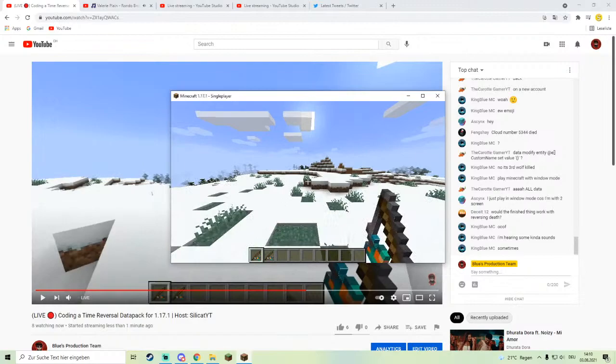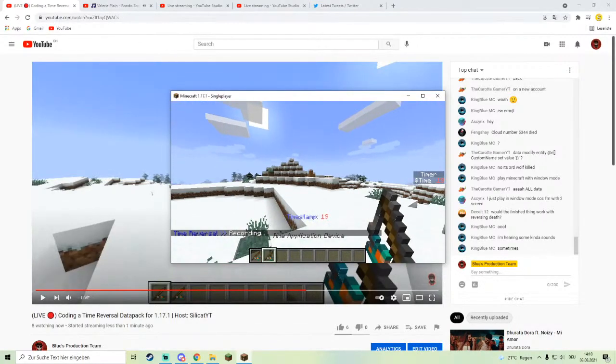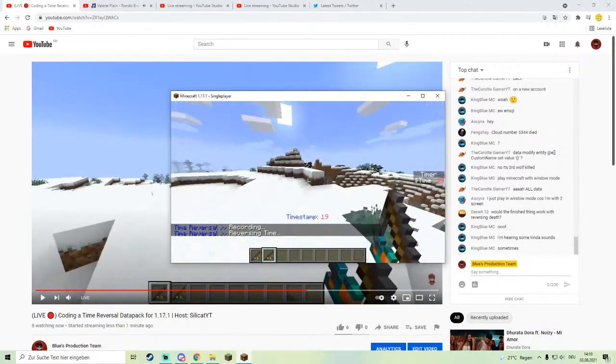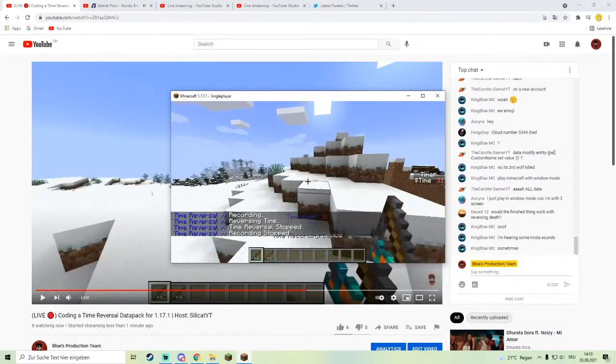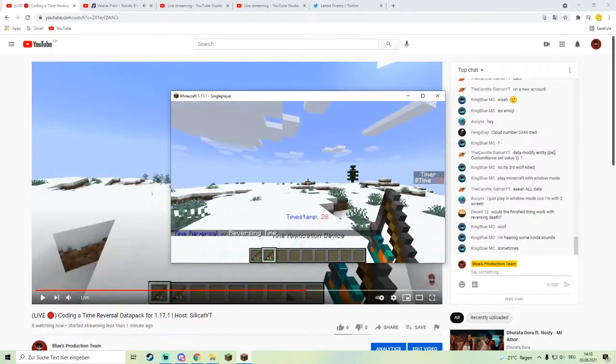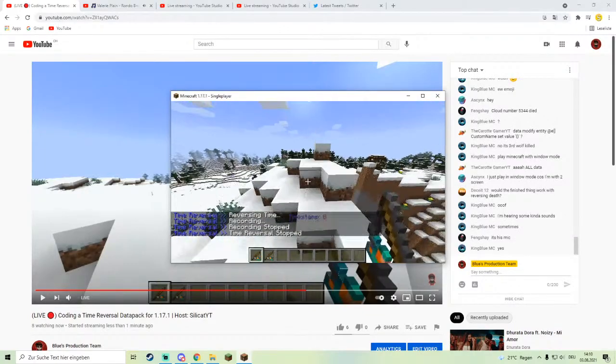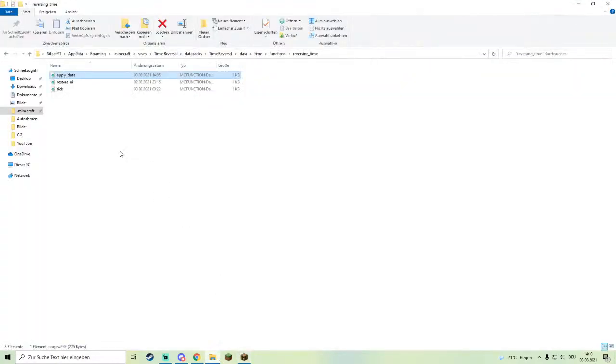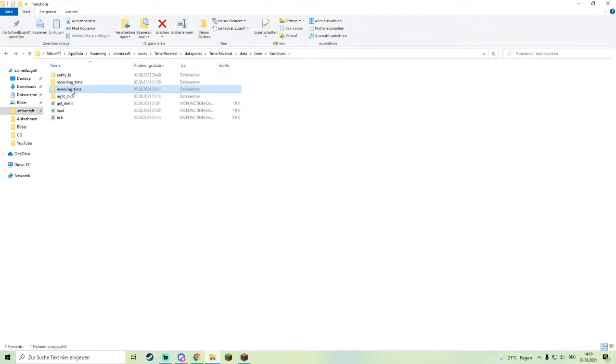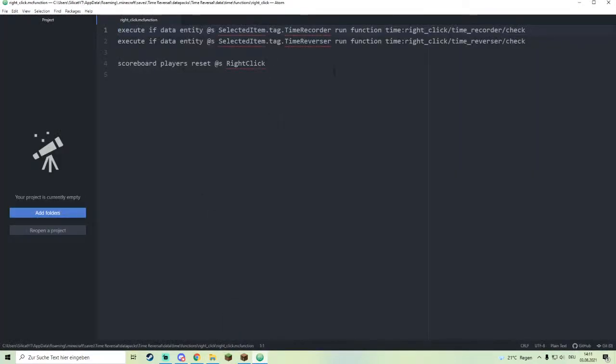Okay, so basically, you can reverse time while you're recording time. That shouldn't work. That shouldn't happen. And you can also record time while reversing time. That shouldn't work either. So now I can fix this. When you're right-clicking, it shouldn't check if you right-clicked the time recorder.